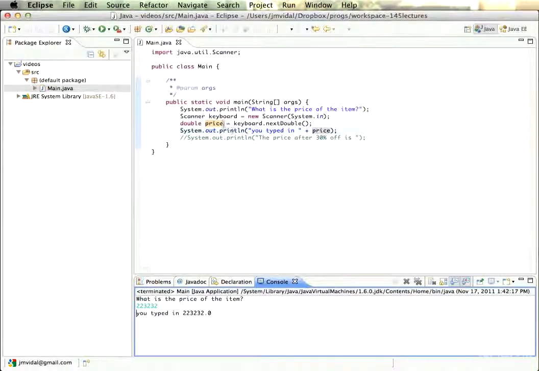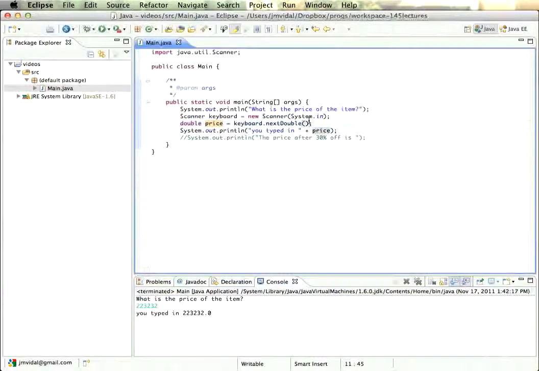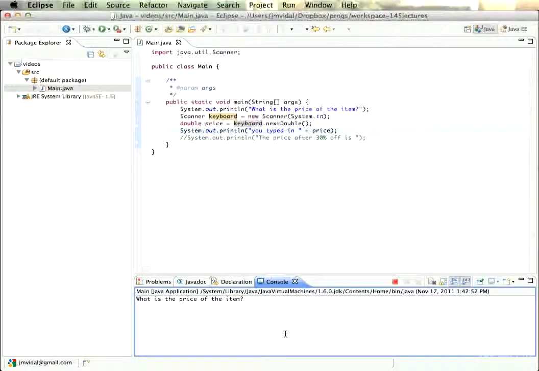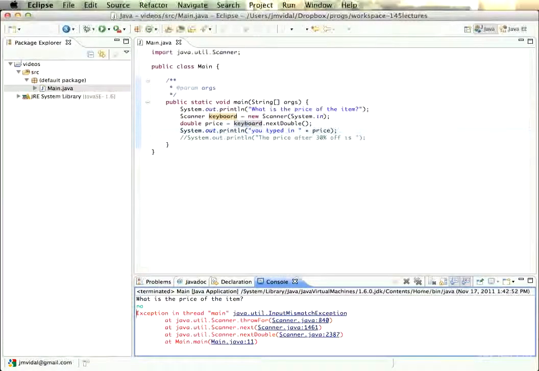Well, I use the scanner, which is in the keyboard variable, and every time I say keyboard.nextDouble, it's going to return the next value that the user types in, as long as it's a double. If it's not a double, we're going to be in trouble. For example, let me run that again and say I'm the user and I type in, no, enter, and I'm going to get that exception. The program crashes. We'll talk about later how to get around that problem.